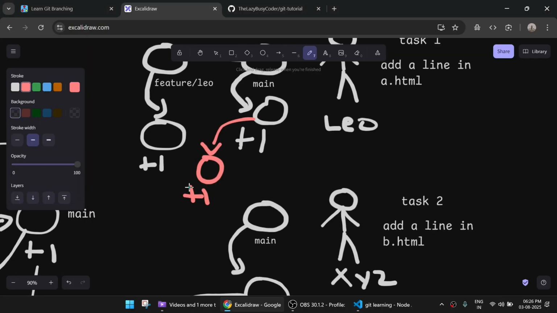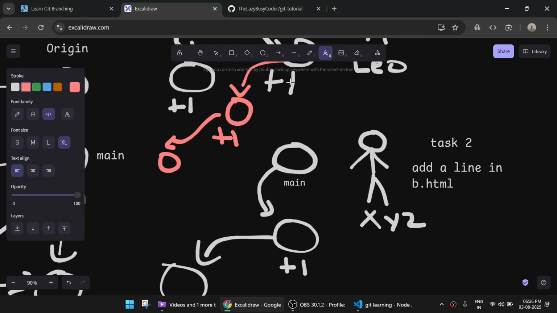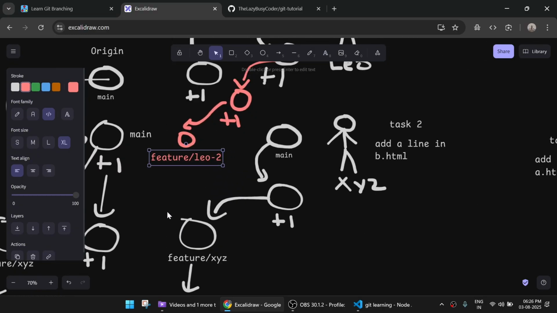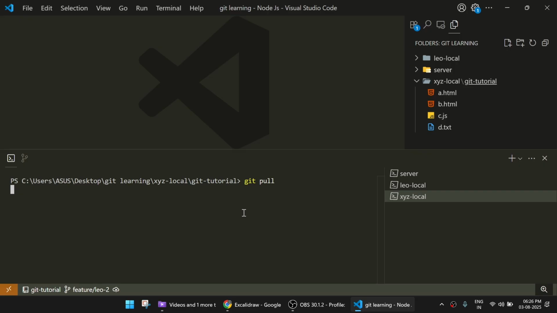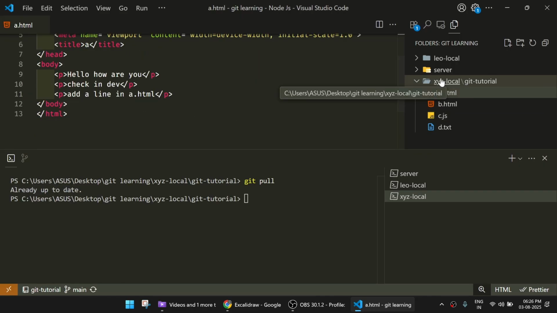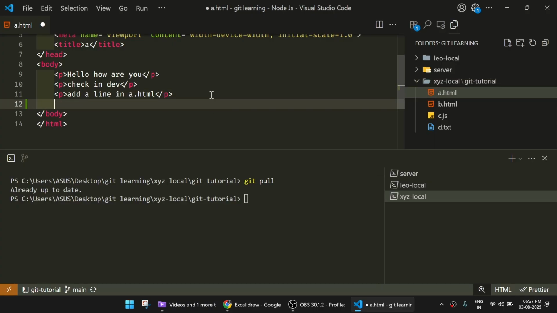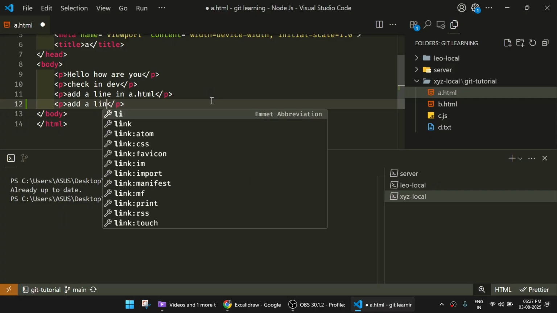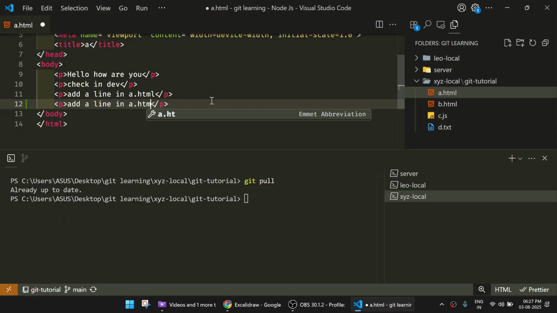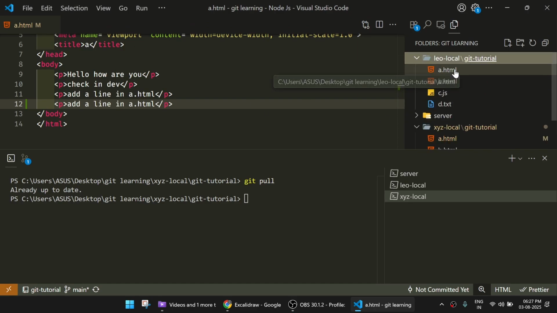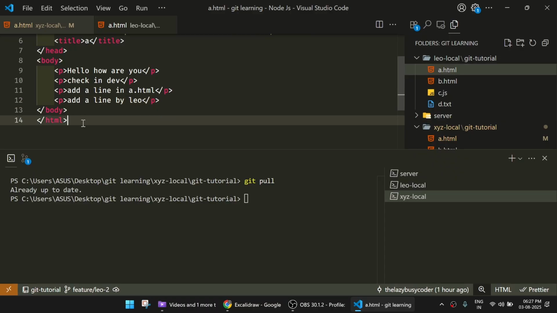Now, after this happened, Leo created a new branch, and the branch name is... okay, this diagram is complex, but I hope you follow. XYZ is going to do git pull. Already up to date. Cool. Now what XYZ will be doing is, after this, he's going to add a line in a.html. He did the task. Okay, now what we are going to do is pause for a moment and check the file a.html on the Leo side.